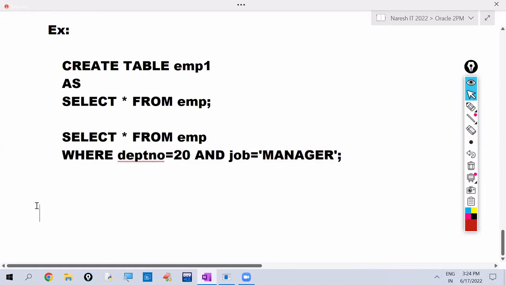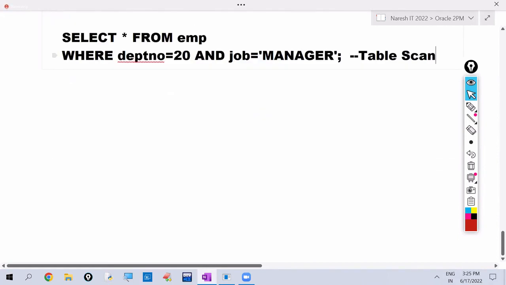So 20th department manager records, 10th department clerks records, 30th department salesman records, 10th department manager records. Like this, every time based on department number and job, we want to retrieve. That is our requirement. So to improve the performance, we create the index on these two columns. If we submit this query now, does it perform table scan or index scan? Table scan, because index is not created.